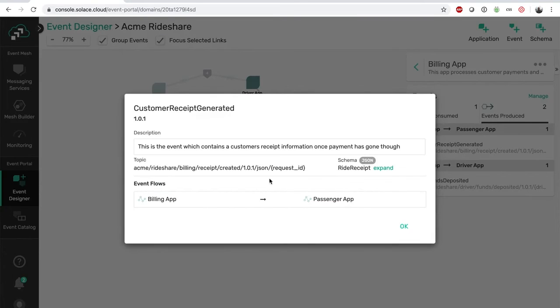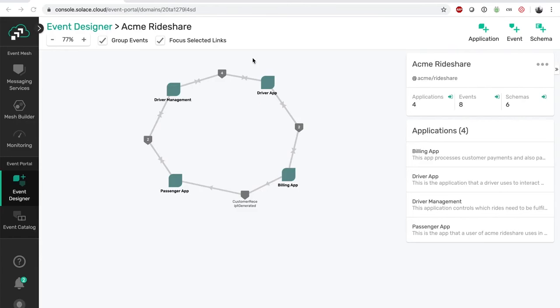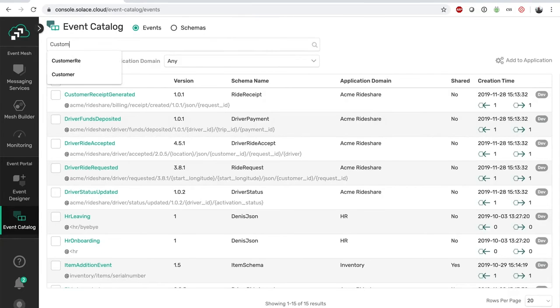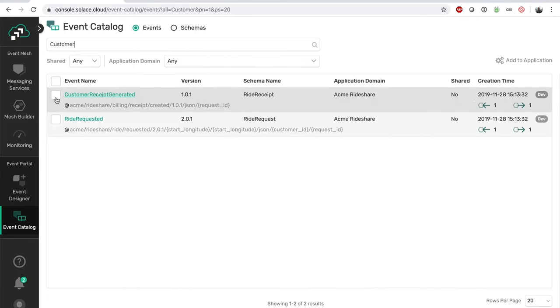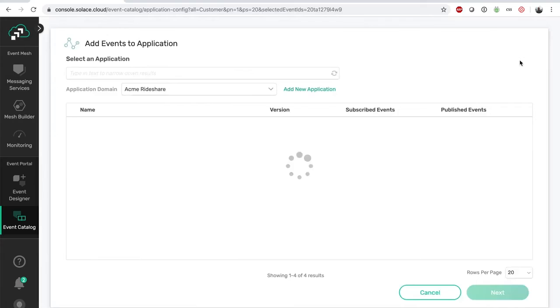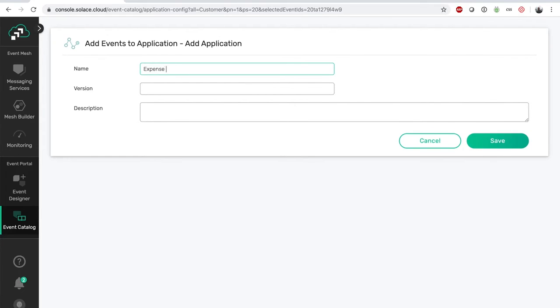Before we create this new application in the Designer, let's take a look at the events that are available to us. For this, we can go to the event catalog and search for the customer receipt event. The event catalog acts as a storefront for all events within your organization, which facilitates the sharing and aids in design time discovery of events. Now that we have discovered which event contains the customer receipt, we can generate a new application from this event within the catalog. Let's call this new application Expense Integration, which will need to consume the customer receipt event.